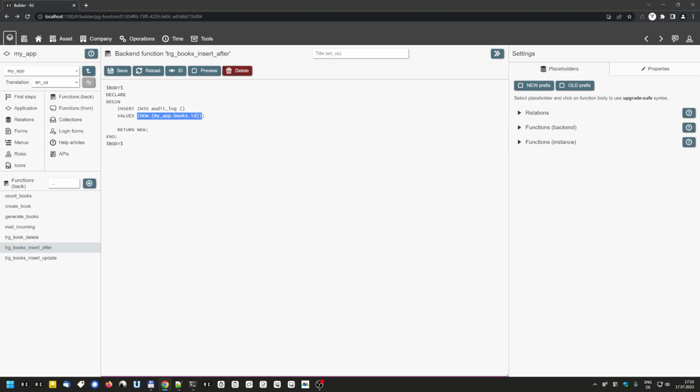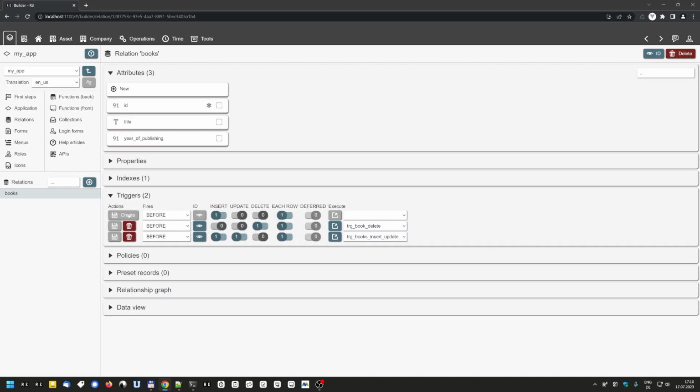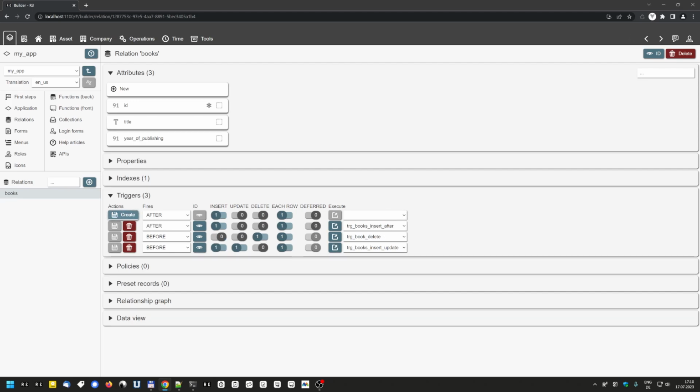For this trigger to actually fire, we would still have to register it at the relation level. So we go back to relations, then to our books, then we have our triggers. And here we would have to select after trigger, after insert, and then execute our insert after trigger. As you can see here with the naming, it's very important to name your functions wisely so that you can easily see what function does what. So this is the after trigger.